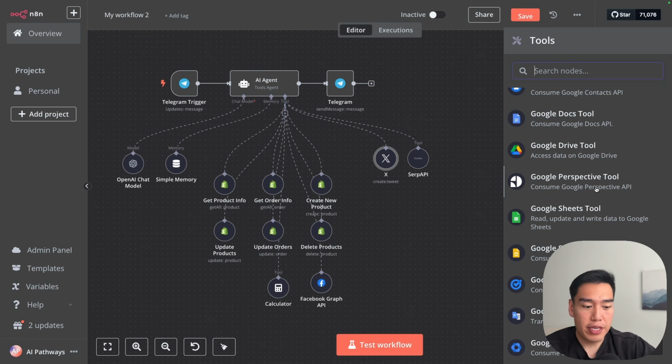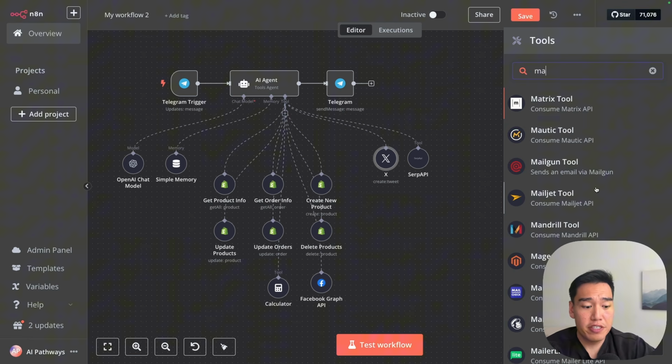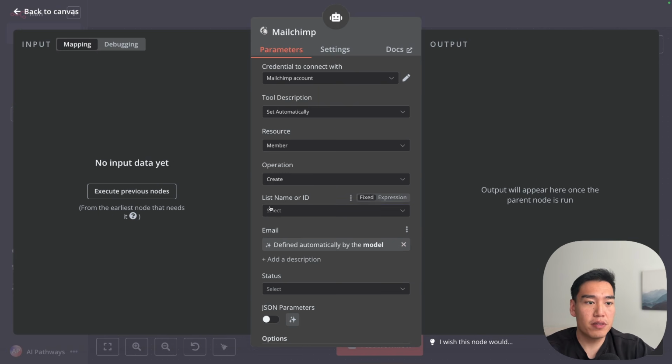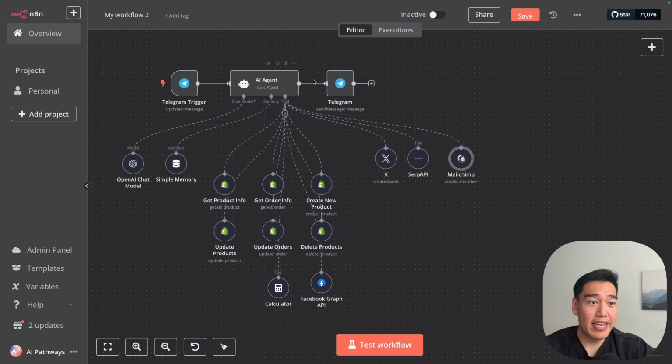So if you want to do bulk email sends through a mailing list that you have, just simply use MailChimp, and you can make sure that everything is set so the email will be based on the model. You would set the list to your MailChimp account. And then once again, you would have the AI agent first craft all the content for you and then use the MailChimp tool to send it out to your mailing lists.